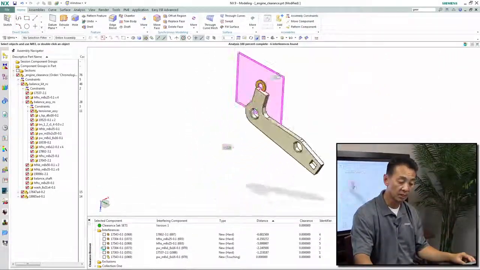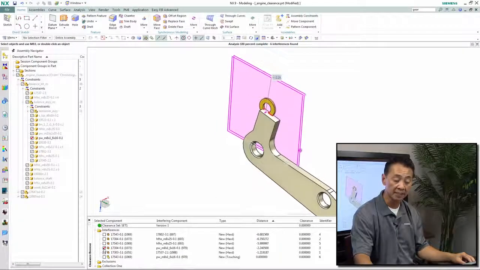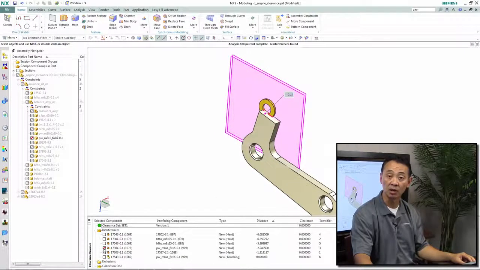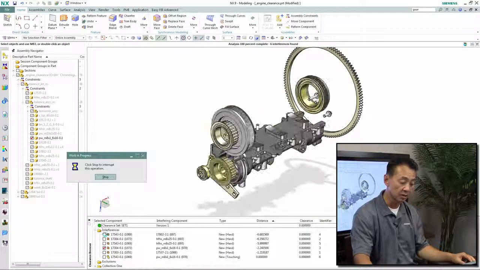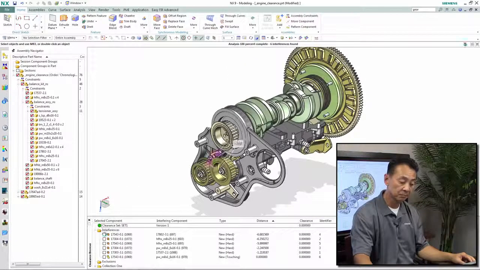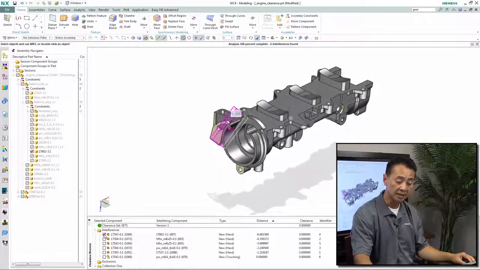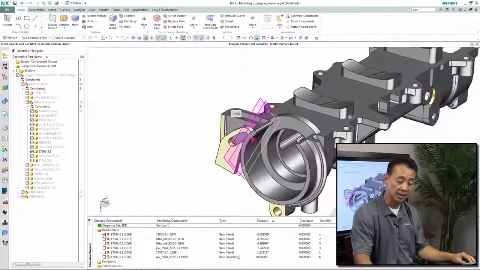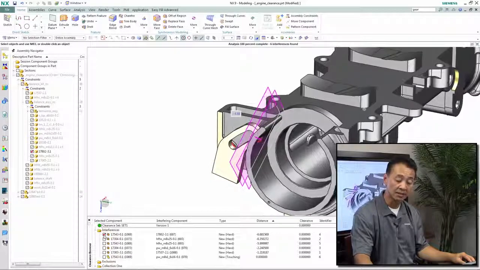We see one of them, a particular washer that is embedded into a particular lever arm, which is undesirable, and it also gives me graphical information of the numeric value of what that is. We can also take a look at another area of interference. In this case, I see that a particular housing has a lever arm that is embedded.